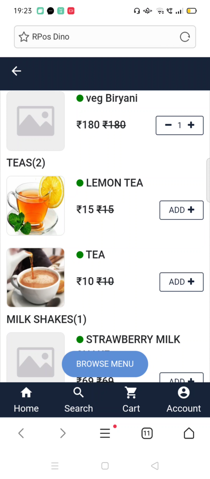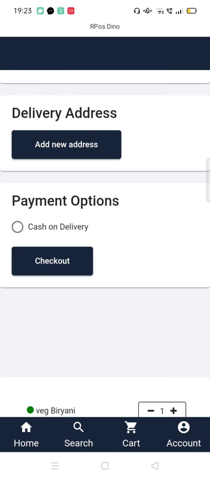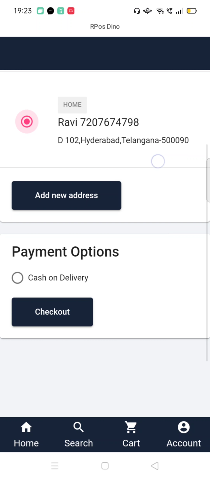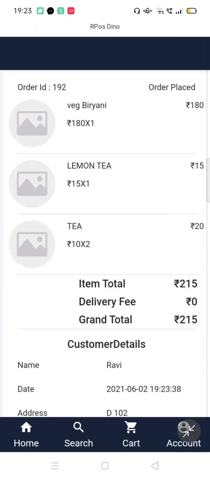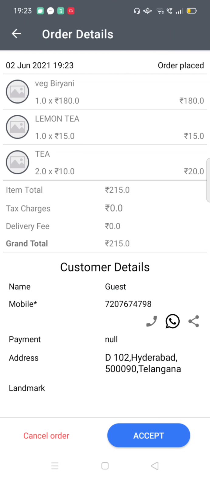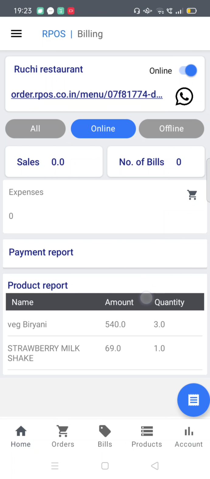Suppose I am one of the customers. In this case I am the business owner, ordering from my own restaurant. So I'm adding all these basic things. Let me add one lemon tea and one biryani. I go to this cart, pick a particular home address, select cash on delivery and checkout. As soon as I've done that, you can see an online order received, and this online order is part of this online section.